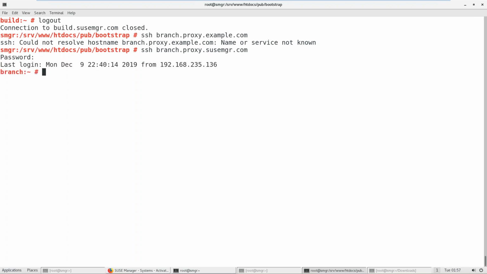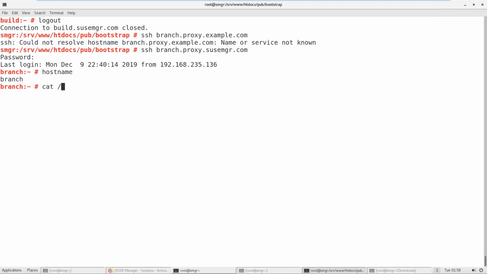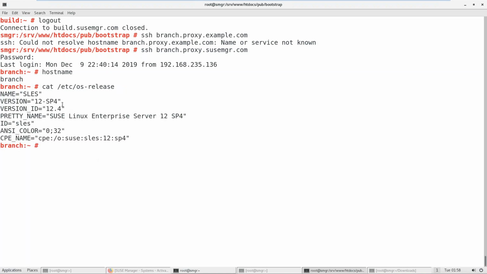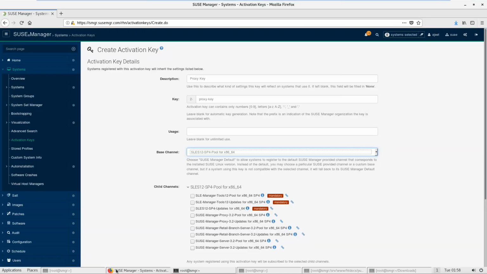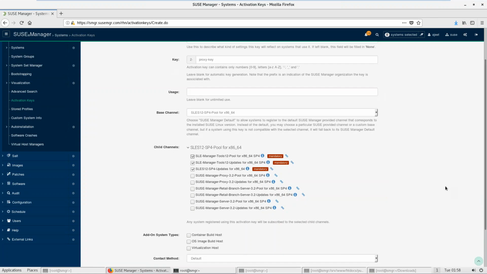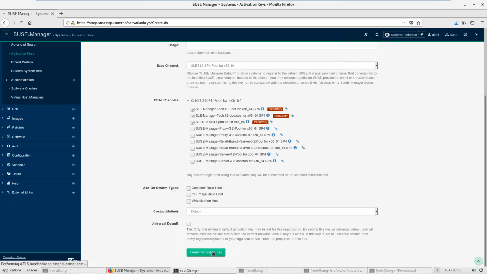It's saying that it's not example, it's suse.mgr.com. Yes, it's branch, correct. What am I looking for? Okay, the service pack. So the release is SP4, right? So select SP4, some mandatory channels, yes, and then go for anything else. Now click on create key.